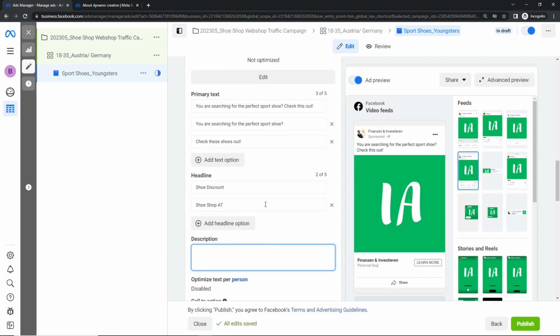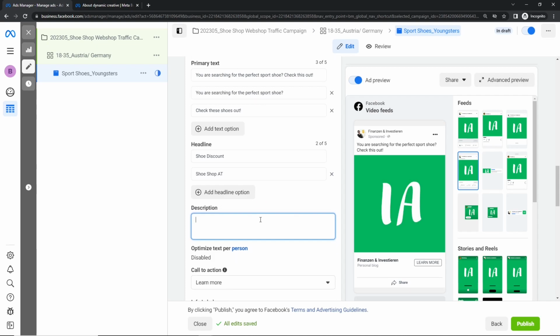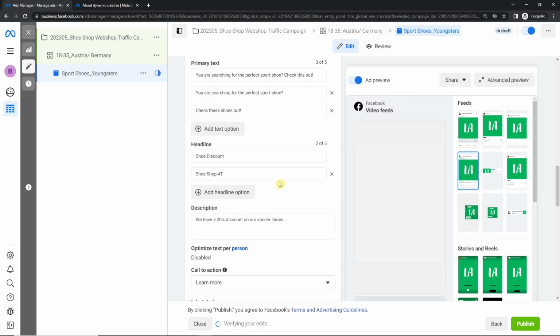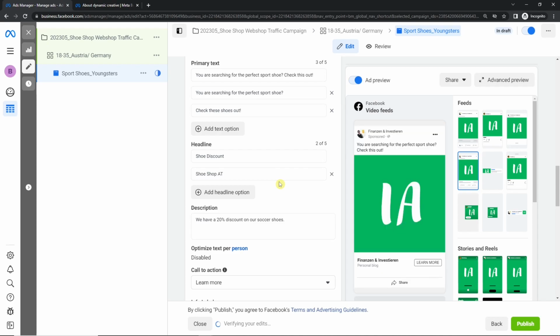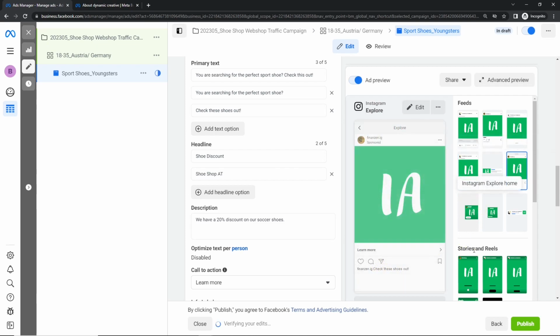So what the people actually see is the headline and the primary text. Description is rather not important. This is additional details you can add. For example, we have a 20% discount on our soccer shoes, like this. But people are not able to see this.